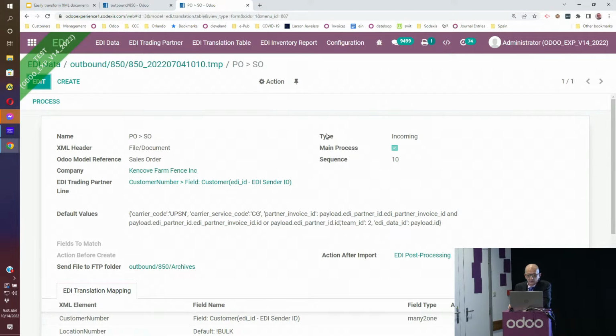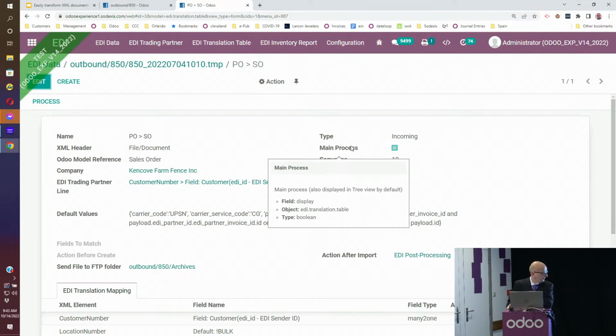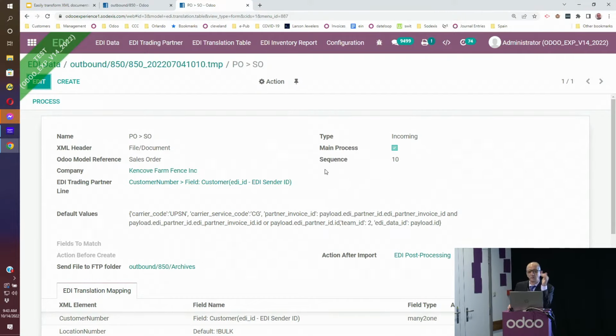I'll skip that. The type is incoming, so it's an incoming document in this case, but we can also manage outgoing documents. This is a main process, so you'll see that if I have enough time, I'll show that, for example, we have the order lines, and the order lines, if you think about it, are exactly the same as the main process. So we manage the order lines the same way with the same translation table, but it's a sub-translation table then. And so we need to indicate when the translation table is for a main process or not. So we do that there.